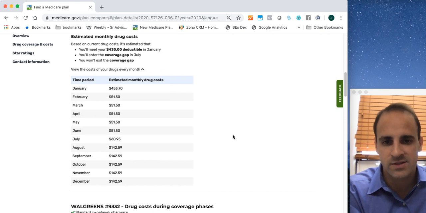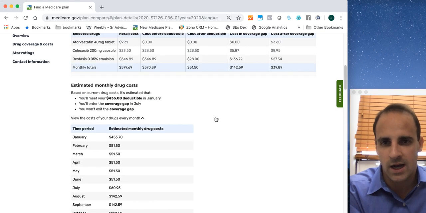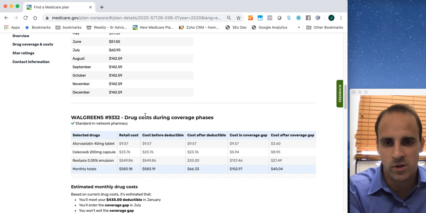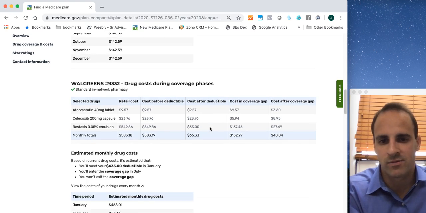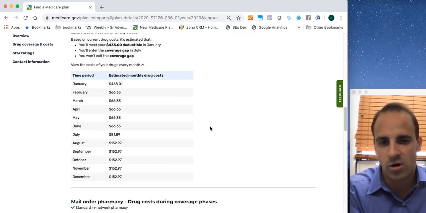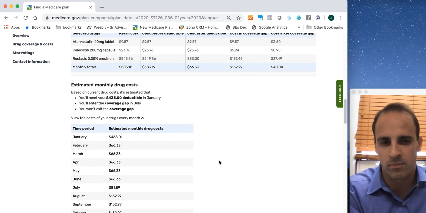So, and then these tables just repeat for the other pharmacy. For this plan, CVS happens to be the preferred pharmacy, so there's lower copays. If you look at the next one for this plan, Walgreens is a standard pharmacy, so this individual will pay higher drug costs if they go to Walgreens with this plan. So everything just repeats, but you'll see different numbers for Walgreens. Mail order cost is also in here, but I'm not going to review that today because it's still being worked out, and the pricing is not based upon the preferred mail order pricing.